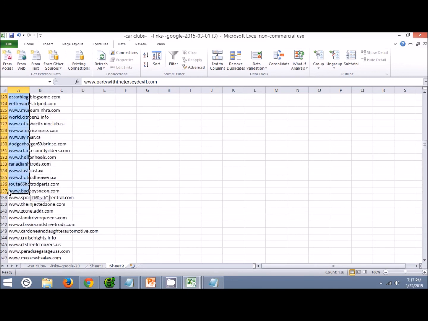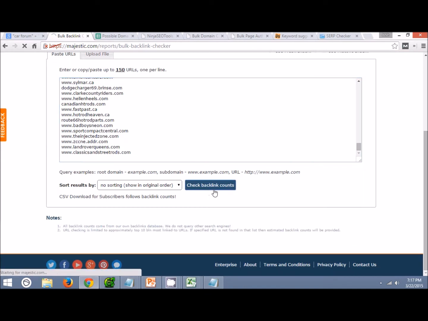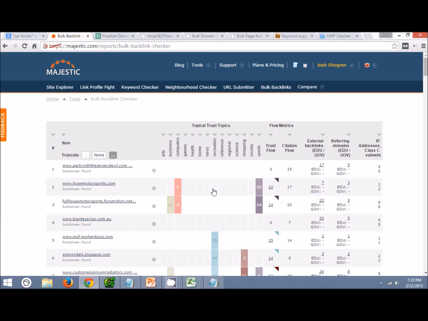How many is that? Alright, copy that, bring this over here, paste that in there, and then we're going to check the backlinks. It's going to bring it up. And then from here, we're going to want to sort all these domains by trust flow.